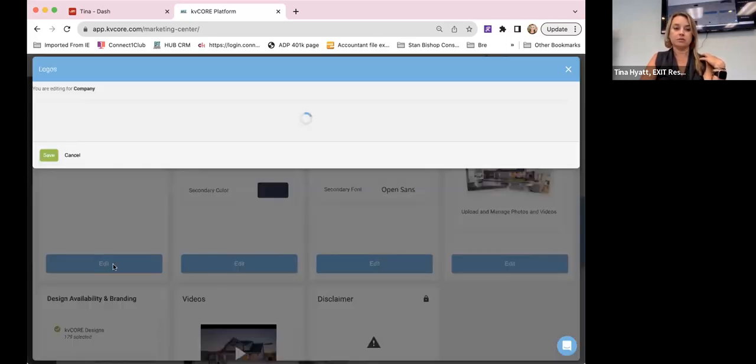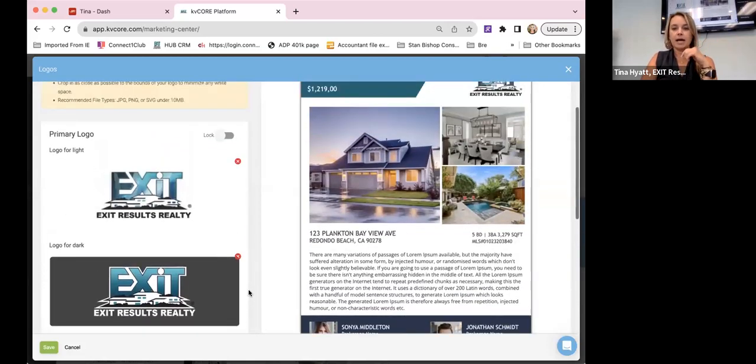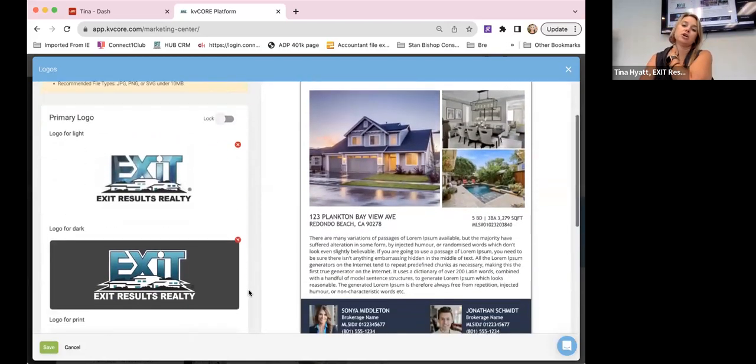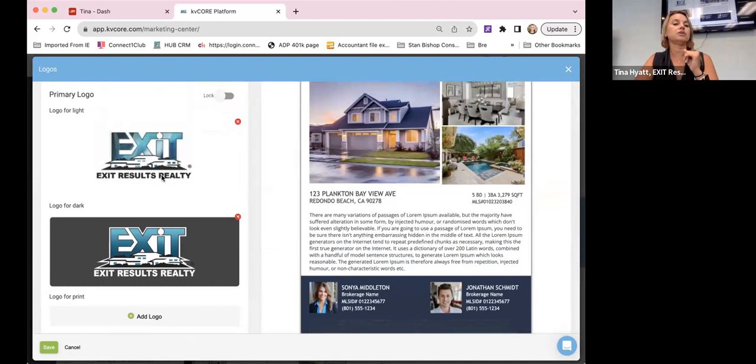The logos, you guys could upload your own personal logo as well. If you have your own personal logo, just remember, the guidelines are that anywhere your name appears, your brokerage name must appear as well. So notice your brokerage name is not Exit, right? What's your brokerage name? That's right. Thank you. Exit Results Realty in full is your brokerage name.